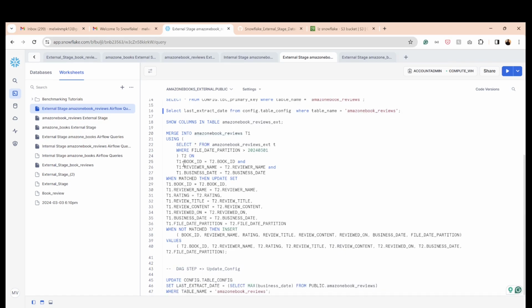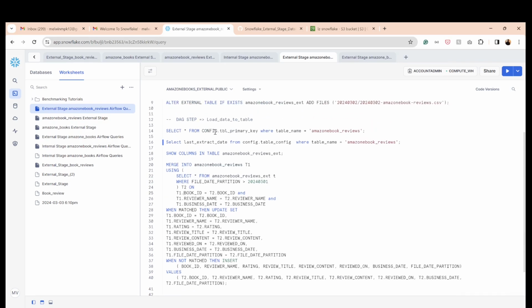We are joining it on the primary key. For getting all the primary keys, we are joining table 1 and table 2 with the primary keys. Whenever it is matched, in the sense the record already exists in the target table, we are overriding the values from the external table to the target table. So this is where we are overriding. We are overriding all the columns. We are not leaving any columns. All the columns we are overriding.